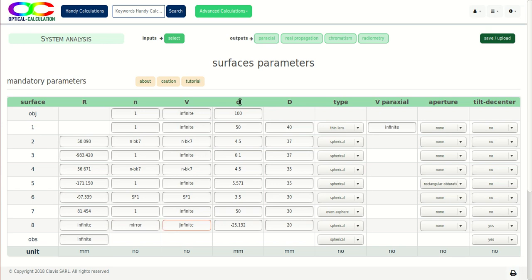Lowercase d is the distance to the next surface. It is in general a number. Its value on the object line can also be infinite if the object is at infinity. For all other surfaces, it is necessarily a number. Note that the distance from a reflective surface to the next one has the opposite sign to that of the distance to it. This rule applies only if the following surface is not the observation surface, in which case the sign can be chosen freely.